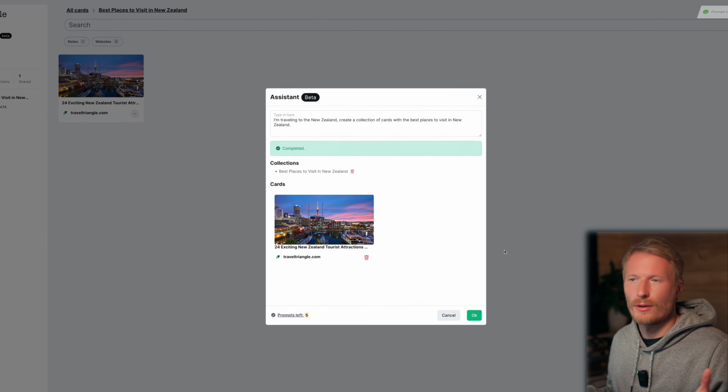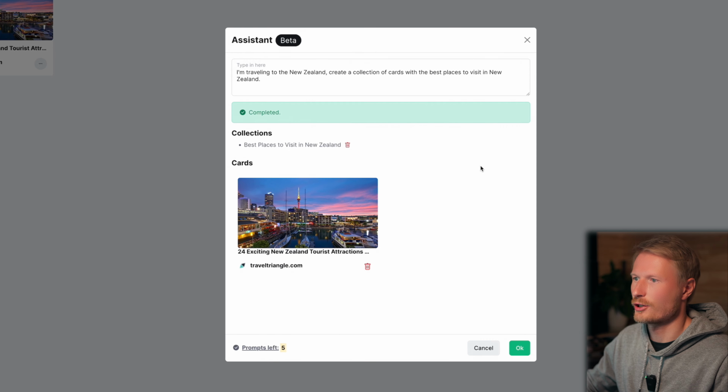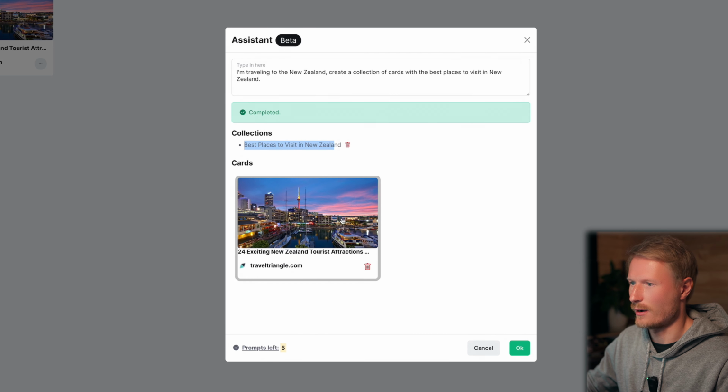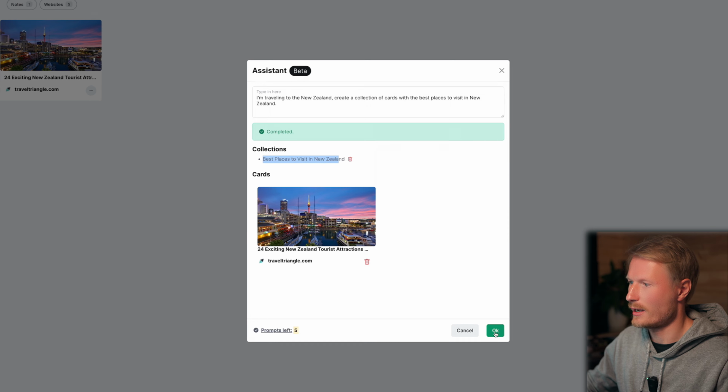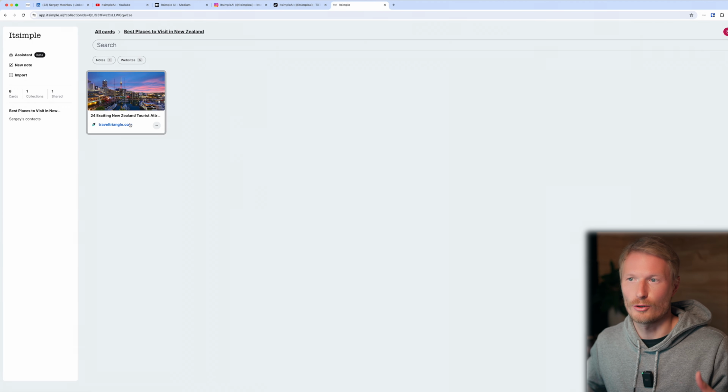All right, so the AI assistant has done its job. So now we've got a collection called Best Places to Visit in New Zealand, and it found the card with 24 exciting New Zealand tourist attractions, which is awesome. So now we click OK. We're satisfied with the result, and now we have a foundation to build upon.